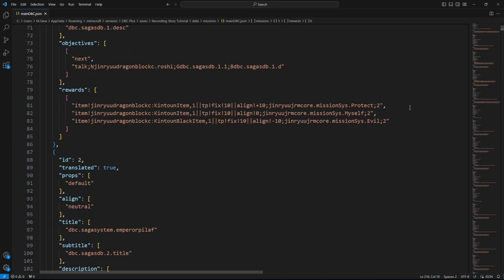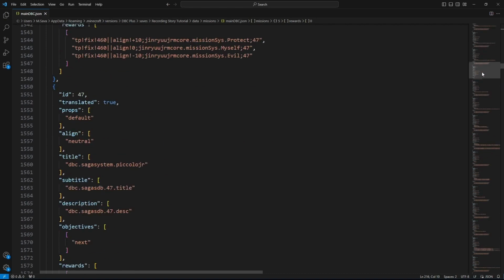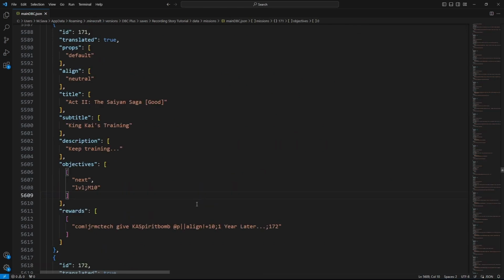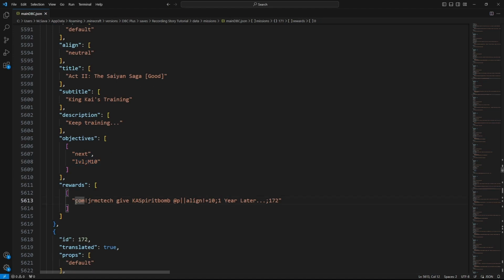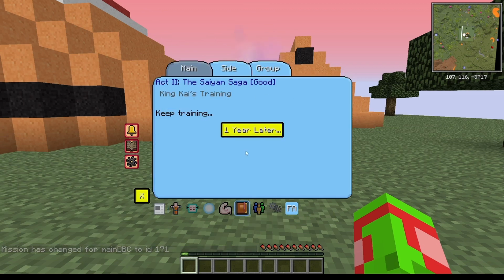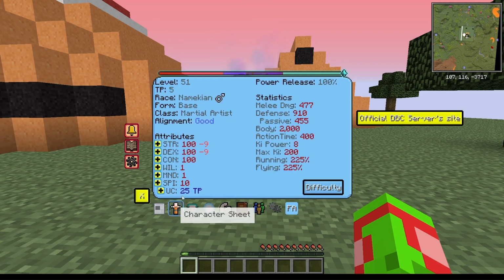Now onto the more special reward type. It's reward com, which is basically gonna run a command. Here is a good example of the command. In my story, I made Kinkai's training. When you reach level 10, you can claim your reward, one of the rewards, which is command JRMC Tech give Ka Spirit Bomb at P, which basically means it will give you the key technique, Spirit Bomb. So my objective here was to get to level 10, which I've already done. I am level 51.